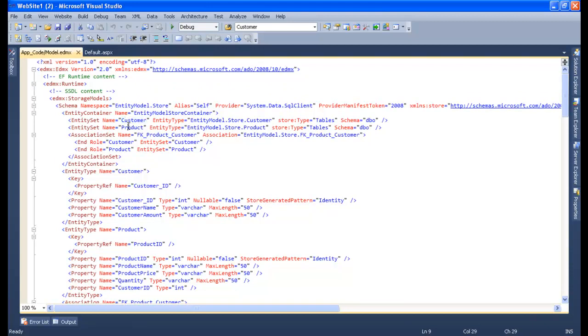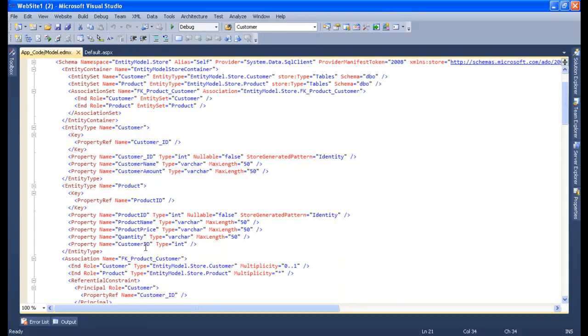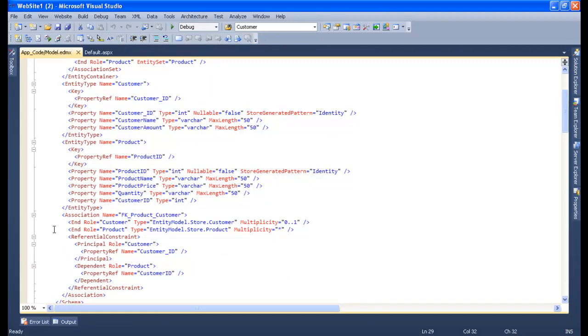So this is our entity name, that is customer product, the table name, and this is the entity type name, that is customer, and the primary key customer ID, and the two varchar, that is customer amount and the customer name. And again the product: product ID, product name, product price, quantity, customer ID. So see, this is our relationship, that is customer ID and the customer ID. Can you see the relationship?